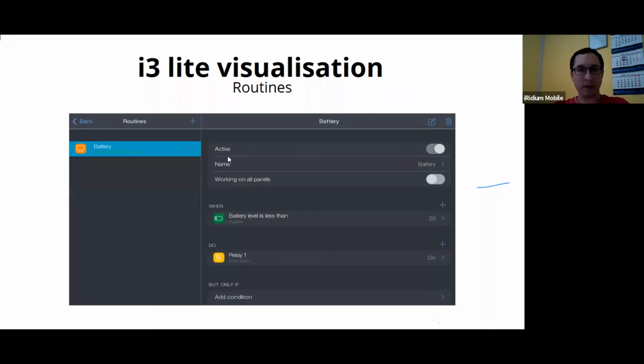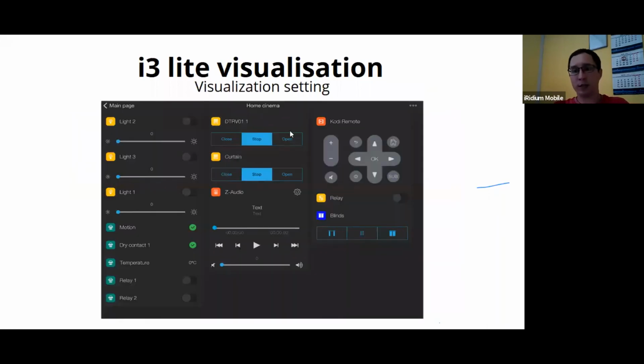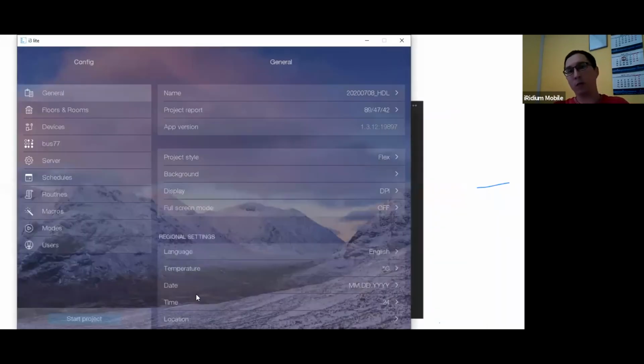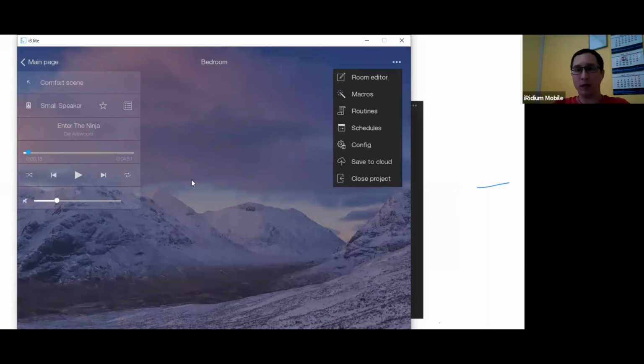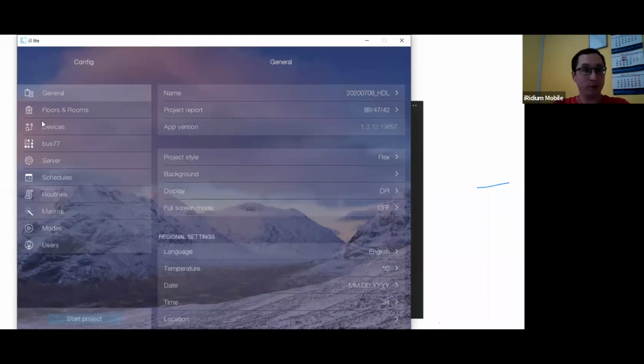The next thing is about visualization settings. All of this was about our project, about devices and logic part, but of course we want to use it for control. Okay, here we have a bedroom with two different widgets. I want to add some widgets here. How can we do this?